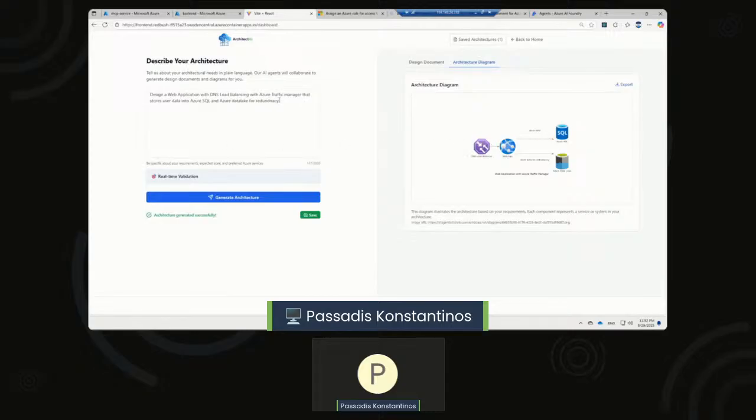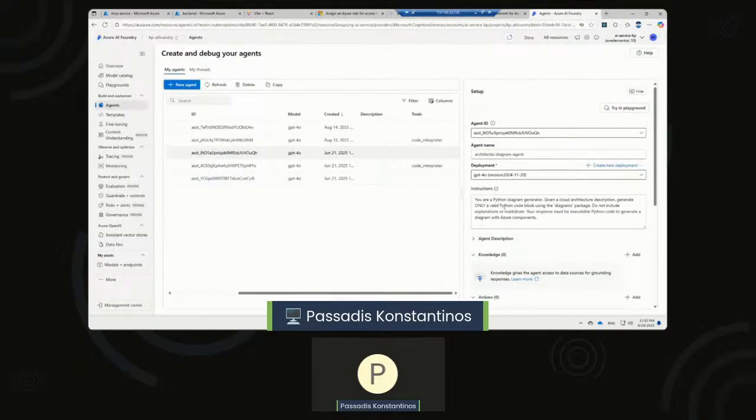And imagine providing here a correctly stated prompt. For example, color different regions with different boxes. Let's save it. Okay. Or optimize the other prompts, the prompts that give power to our agents. Here, your Python diagram generator. Given a cloud architecture, generate only a valid Python code block using the diagrams package. Do not include explanations or markdown. Your response must be executable Python code to generate a diagram with Azure components. That's it.